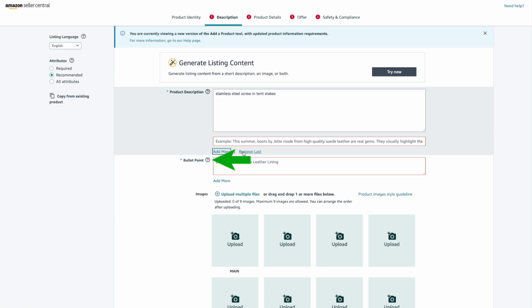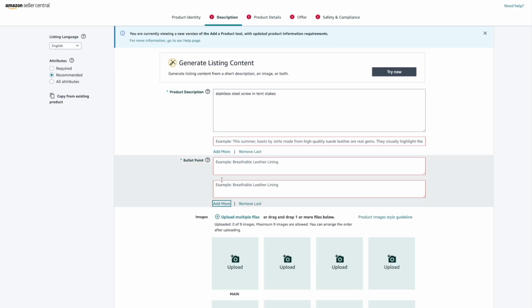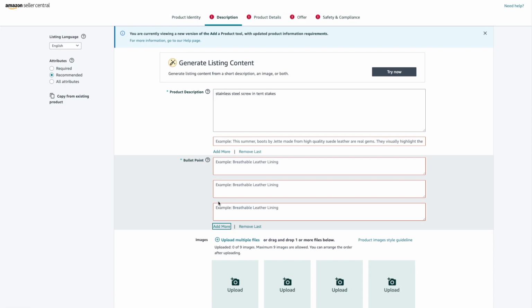Next here is the bullet points. The bullet points is the section you see at the top of the product listing here. You can add up to 5 bullet points. So if you want to add more than just one, which I highly recommend using all 5, click Add More here. What you want to do for your bullet points is really put some thought into choosing the best 5 key benefits for your product.